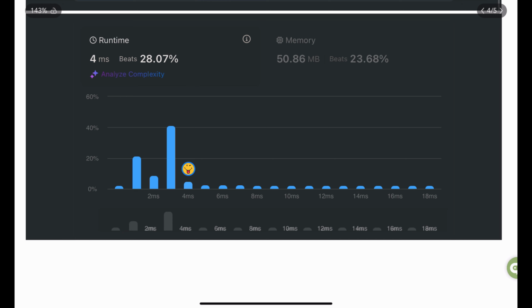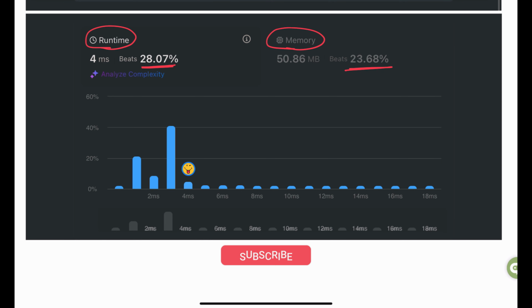This code, when submitted on LeetCode, beats 28% of the submissions in terms of runtime and 24% in terms of memory consumption. Thank you for watching this video. I hope you were able to understand the solution and the explanation.